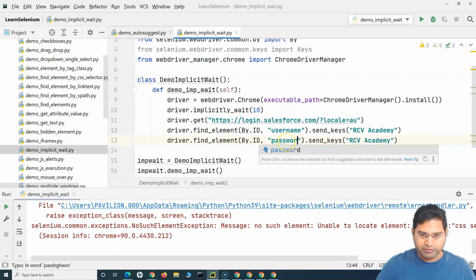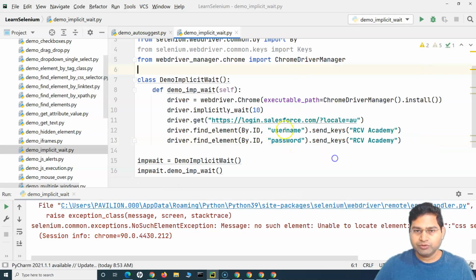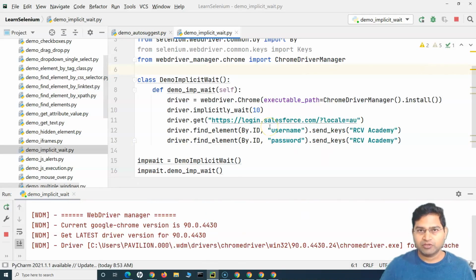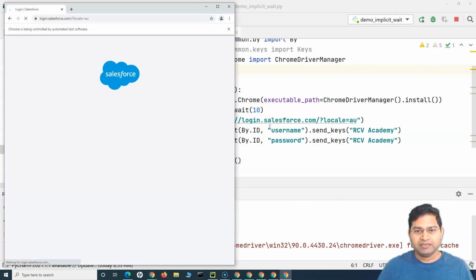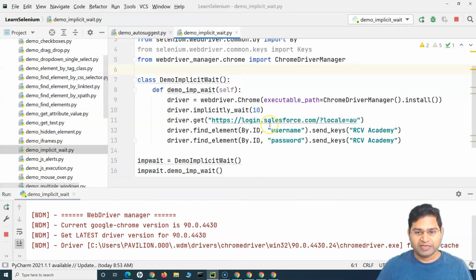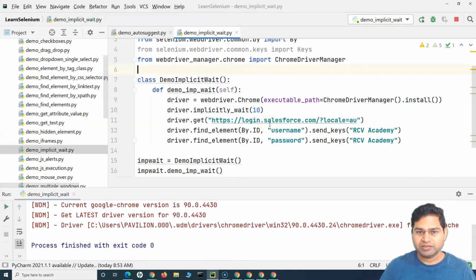If the password is found, then no issues. It is not going to wait 10 seconds because it's a dynamic implicit wait, and it will type in the username and password, and you can see it has completed the script, right? So that's what the implicit wait is.